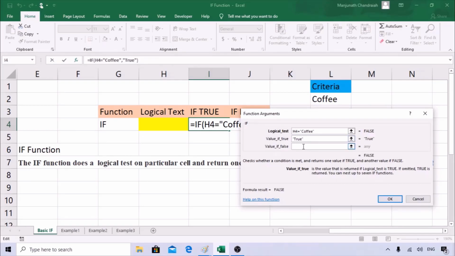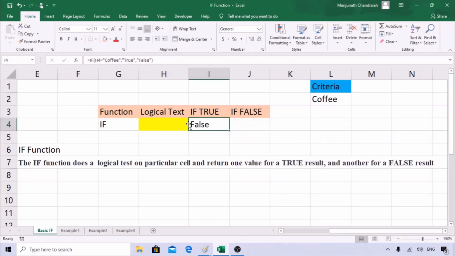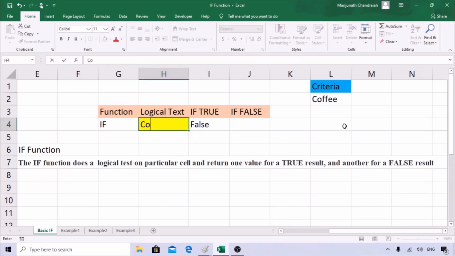I am opening the double quote and ending with the double quote. For the false value, if the logical test is failing, then it will be false. So let's select this. Right now we have not entered anything in H4, so it's showing a false result here. Let's click OK. Since nothing is there, it is showing a false result. Let's put coffee here.